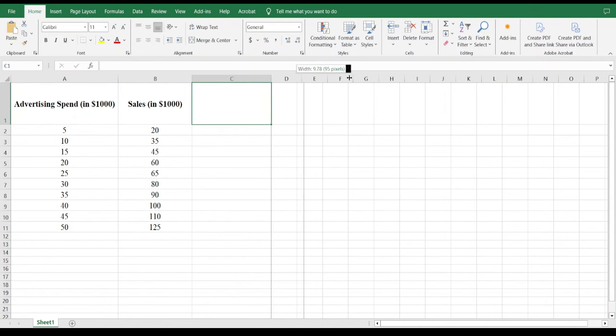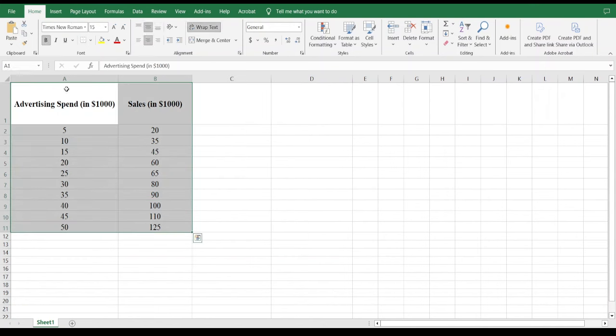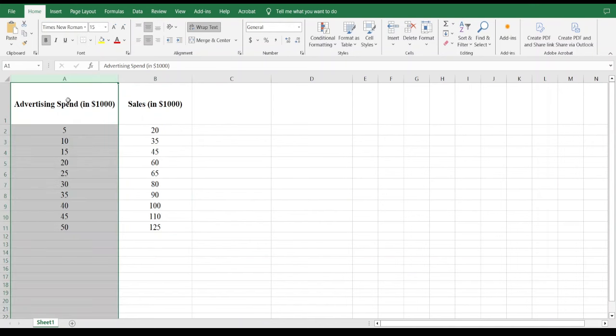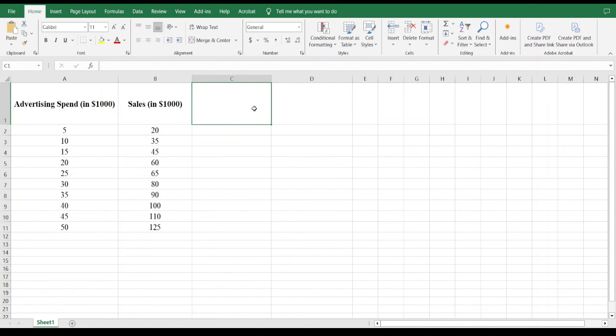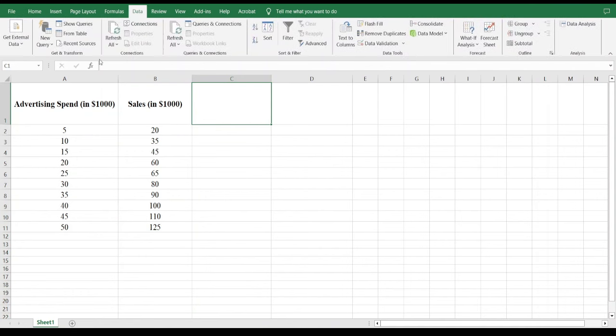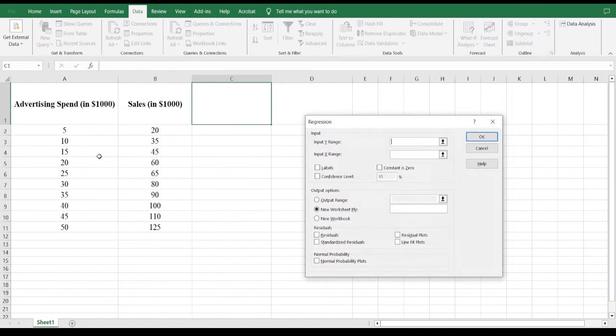Now I want to create a linear regression model on the basis of this data. So here, advertising spend will be the independent variable and sales will be the dependent variable. So what we can do here, we can go to Data, then Data Analysis, and thereafter there will be the option of Regression. So let me click on this Regression and then OK.